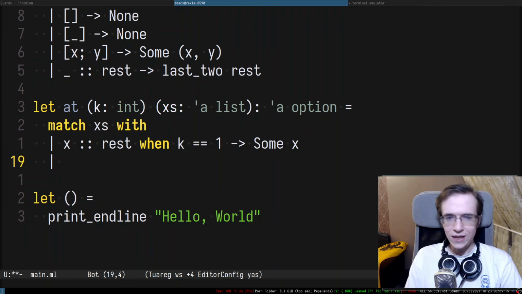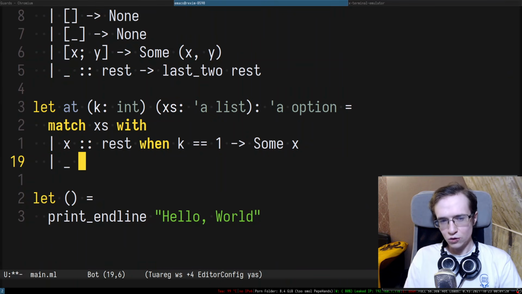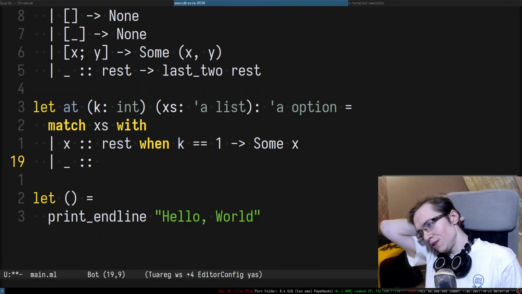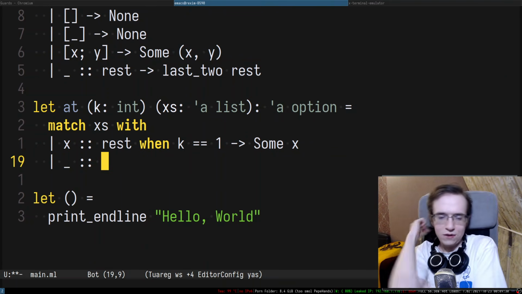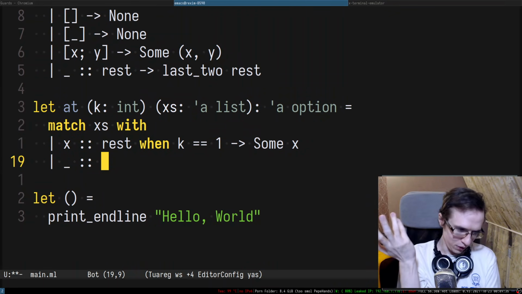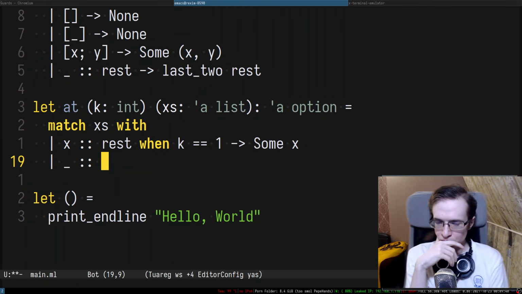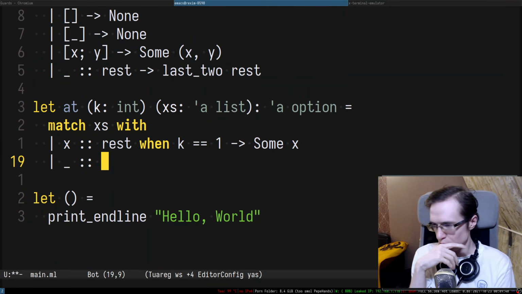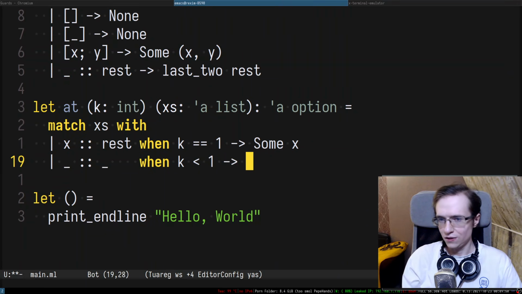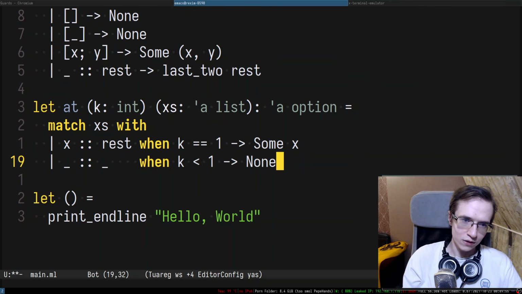Okay, so if we have just something else, well, I mean, we have several situations, right? When k is less than 0 and when k is greater than 1, in all of those cases, we want to actually go to different places, right? So in case of k less than 1, this is a straight up None, because you cannot go less than 1.